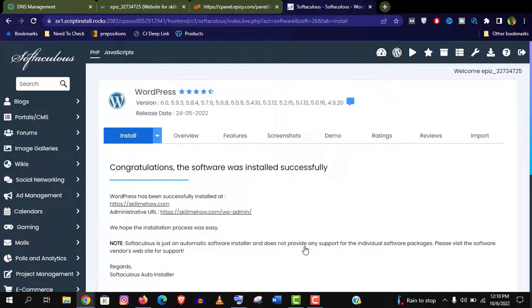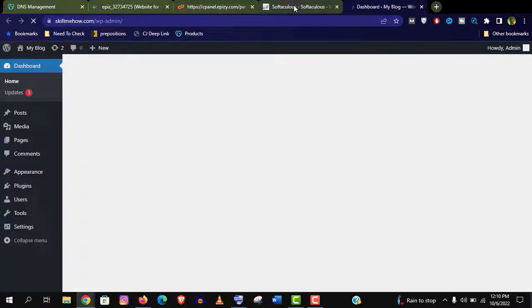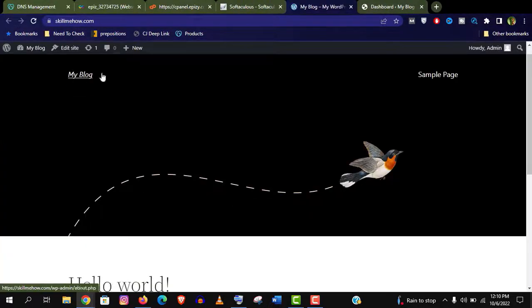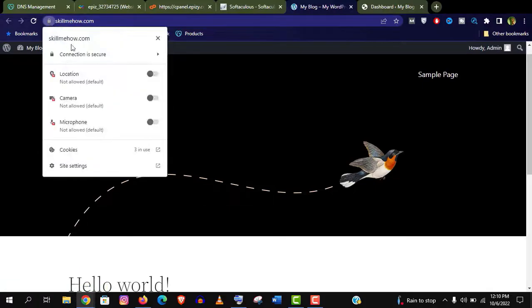Congrats guys, you can see we have successfully installed our WordPress site on HTTPS protocol. And this is your WordPress login URL. And let's see the website. And you can see it's secured.